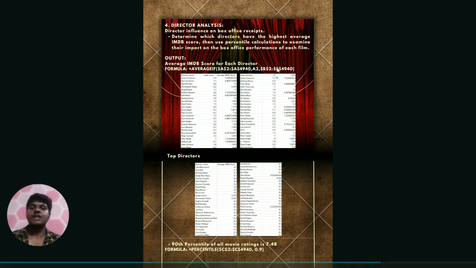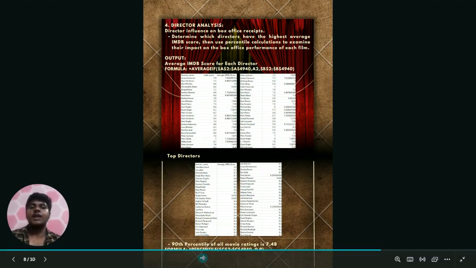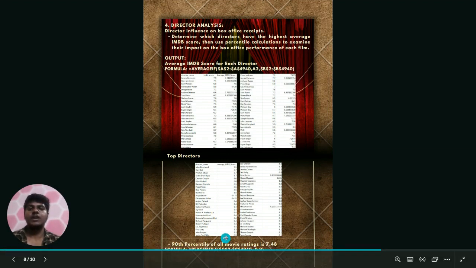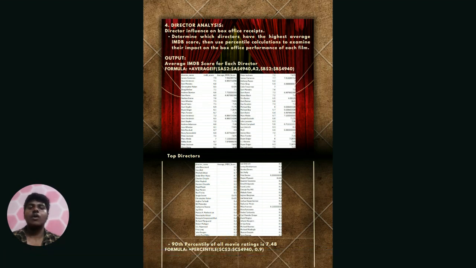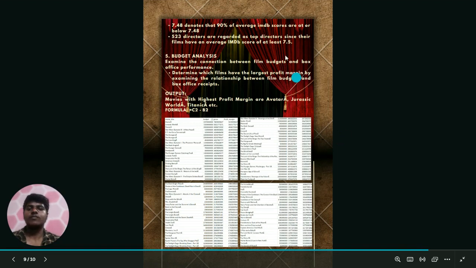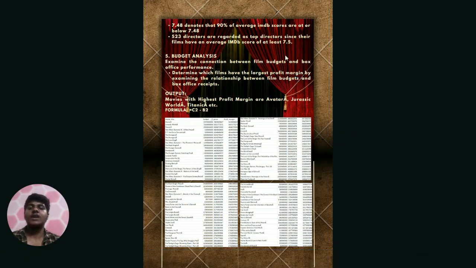by doing this analysis, we came to know that the 90th percentile for movie rating sits at 7.48, indicating that the majority of the average IMDb scores fall at or below this value. Furthermore, 523 directors are recognized as top tier, as their films maintain an average IMDb score of 7.5 or higher.